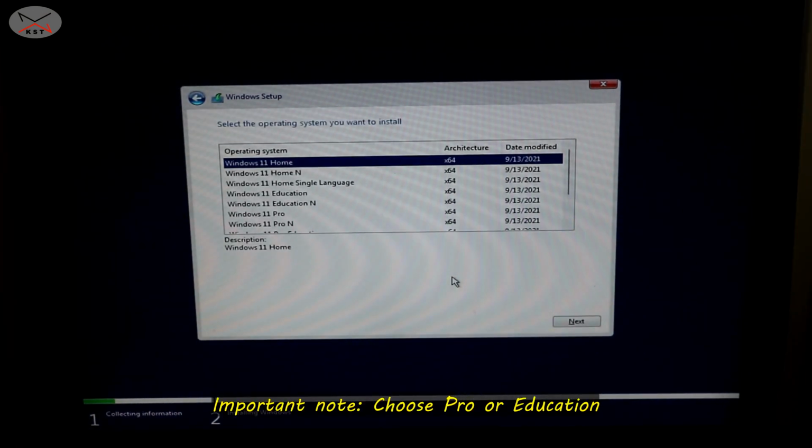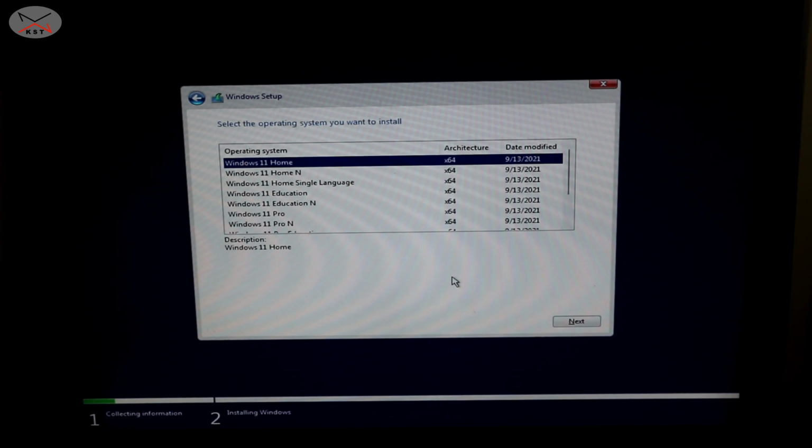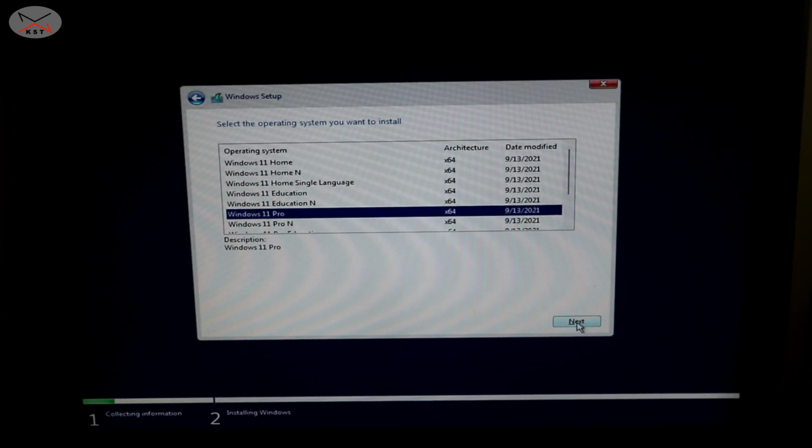And at this screen here, you need to choose either education or pro. Home will not work because home will oblige you to put a PIN to log in. And because this computer doesn't have a TPM, you cannot put a PIN because the PIN is associated with the TPM. So you need to select either pro or education. I'm gonna select pro. And then I'm gonna click on next.